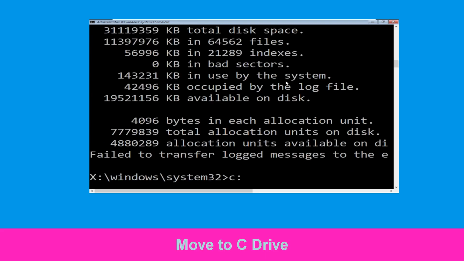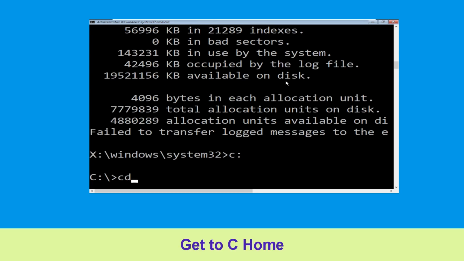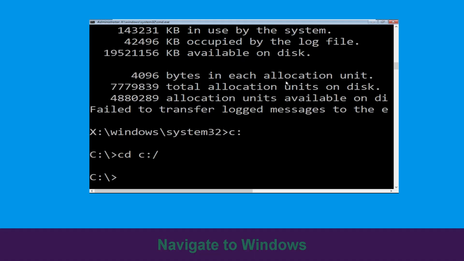Type C: and hit enter to execute the command. Then type cd space C:\ and hit enter. Now type cd space Windows and hit enter to execute the command.